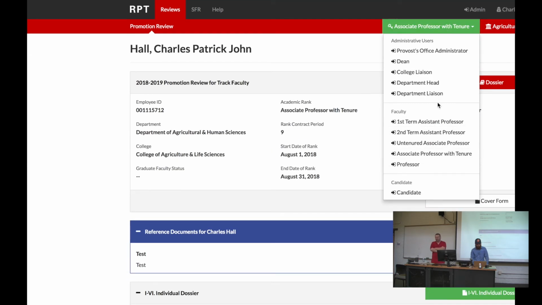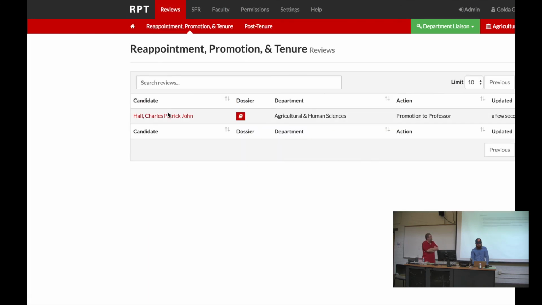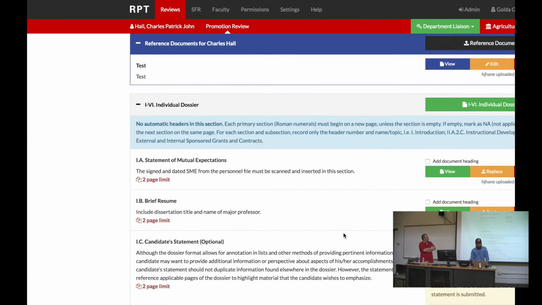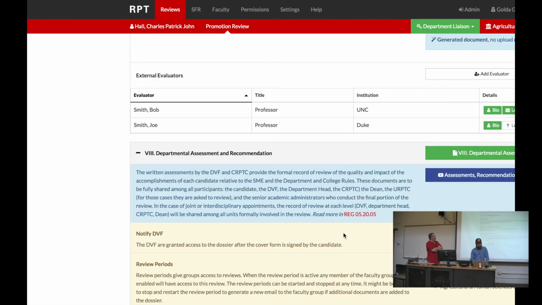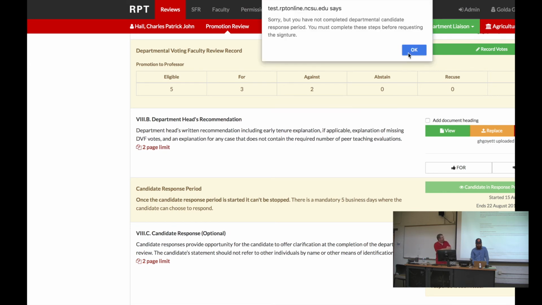So candidate does a review. They upload or don't upload a candidate assessment if they want to or don't want to. They sign it. Are you signing it? Well, that's the last part. Request the head signature. Ah, sorry, we've already done that part. Okay.